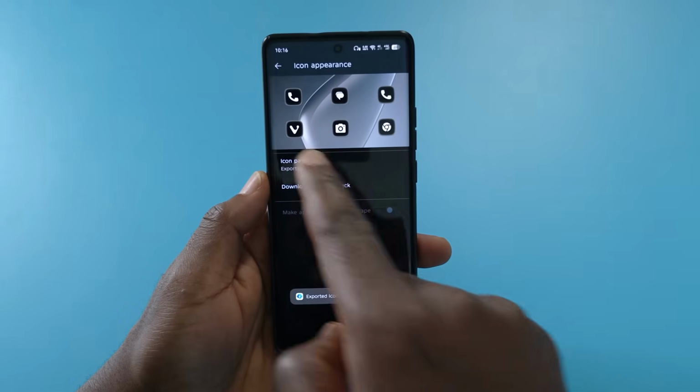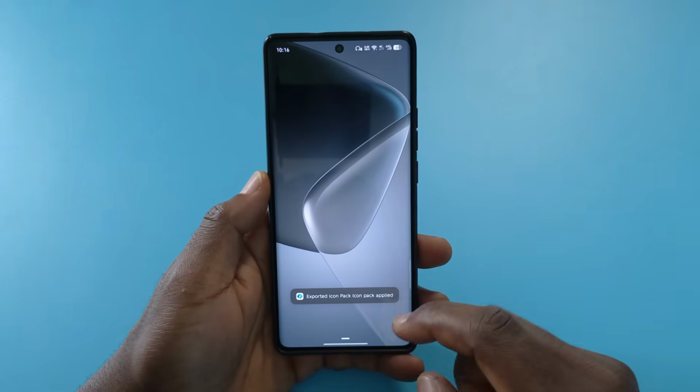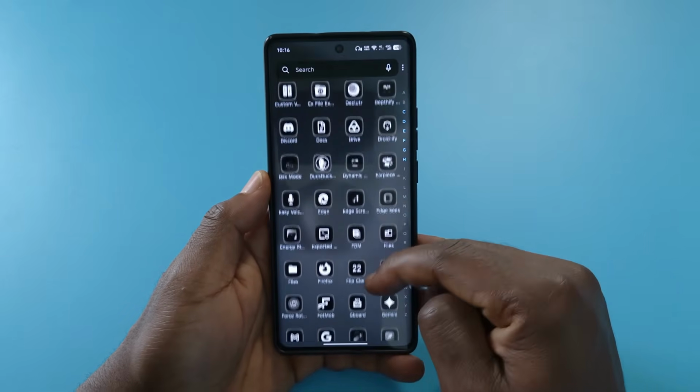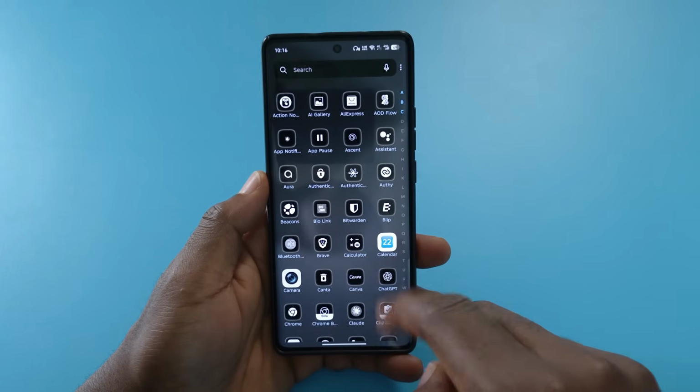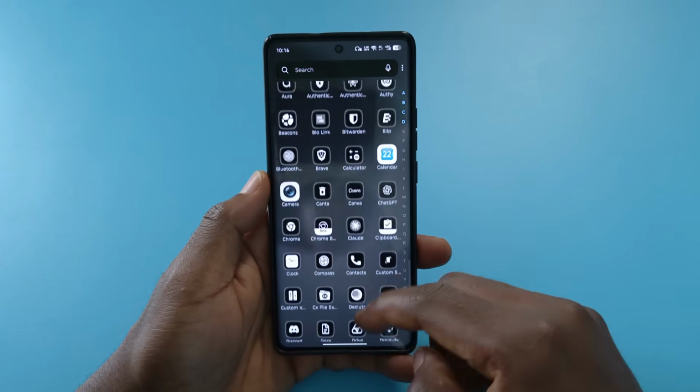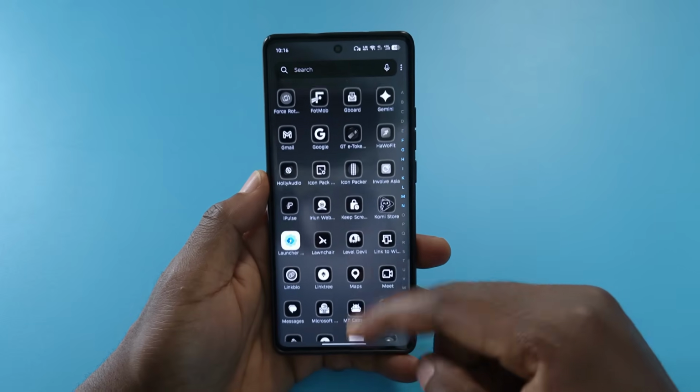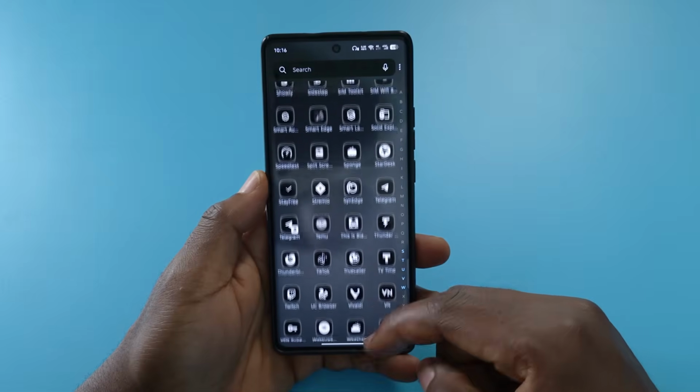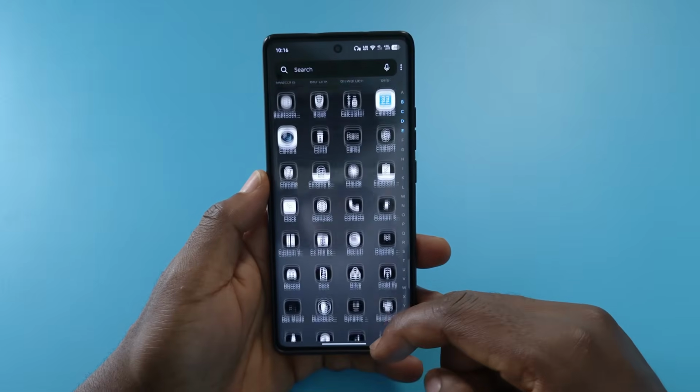If I tap it, this is what my apps look like. See, you can see that not all of them are supported, so you may have to try different icon packs to see the ones that work well with your apps.